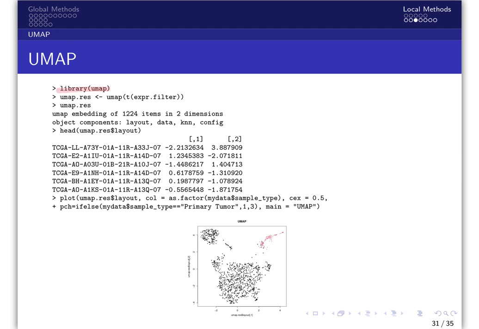Here, the umap R package is described. First, load the umap package. Then apply the UMAP transformation. The output is an object, and we can get a summary of its contents by printing it. The main component of the object is layout, which holds a matrix with the low-dimensional coordinates. These coordinates can be used to visualize the dataset.